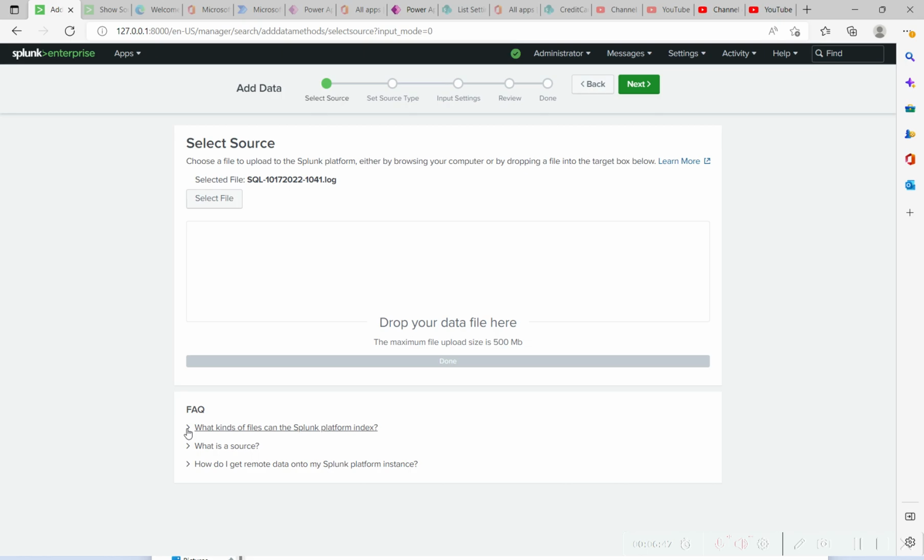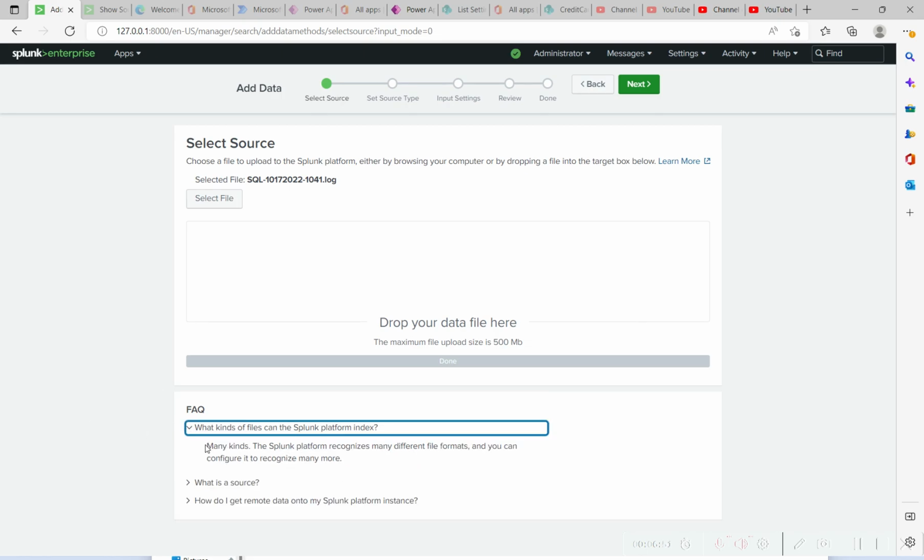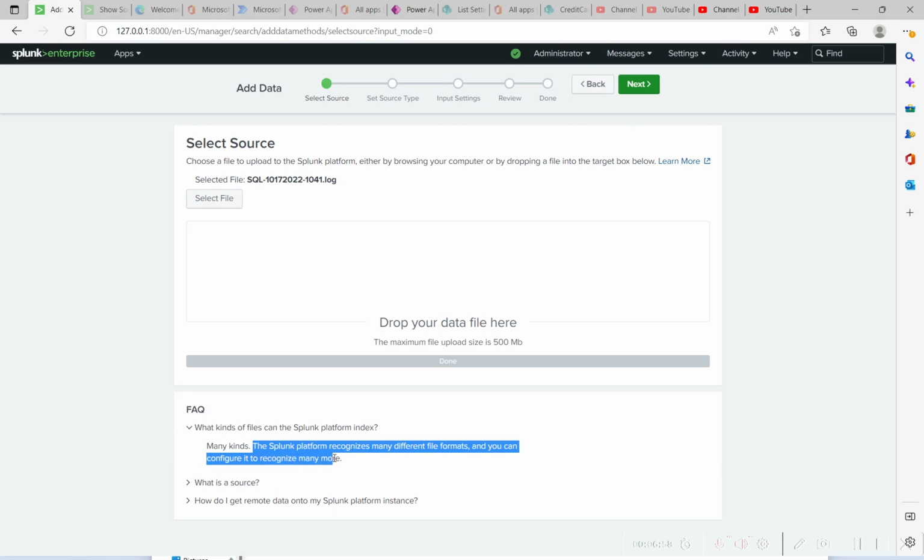FAQs. What kinds of files can the Splunk platform index? Right, as you can see, it's many kinds. The Splunk platform recognizes many different file formats, and you can configure it to recognize many more. So this part here means that you can tell Splunk to recognize files that it doesn't even know how to recognize, right? You can configure it, and it's all in the configuration.